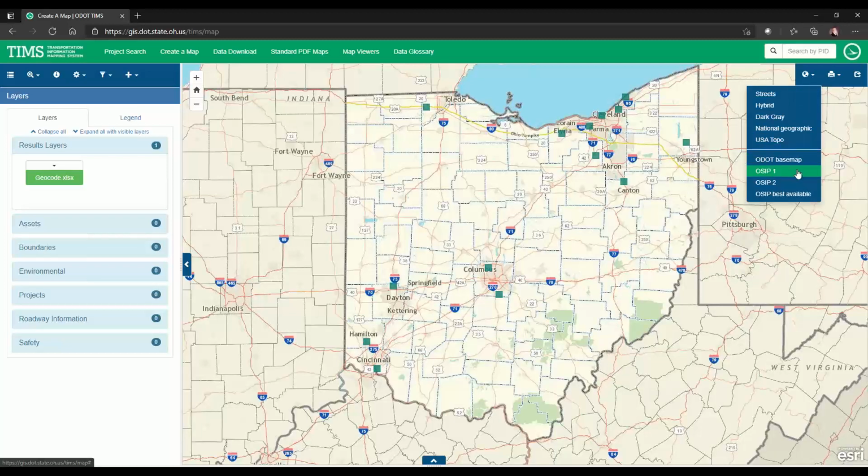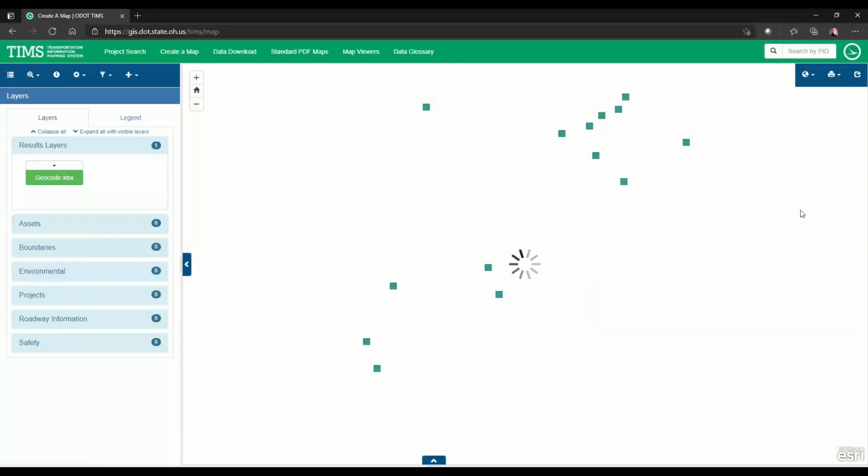And then of course we have our OSIP imagery, Ohio Statewide Imagery Program. I believe that's managed by OIT. We'll choose best available. So this is really high quality aerial photographs. I believe the state is flown on a 2-year cycle. Soon we will have OSIP 3 available. They're putting together that service right now. So as soon as it's available, we'll update TIMS.